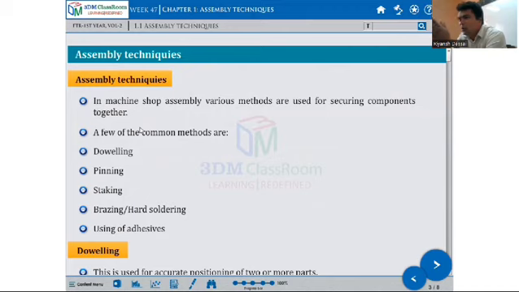Nut and bolt make the component bonding very strong, the joint strong. Then we are adding some adhesive type, adhesive bonding. To avoid certain leakages, we have to provide certain packaging methods. It all comes under this assembly technique.